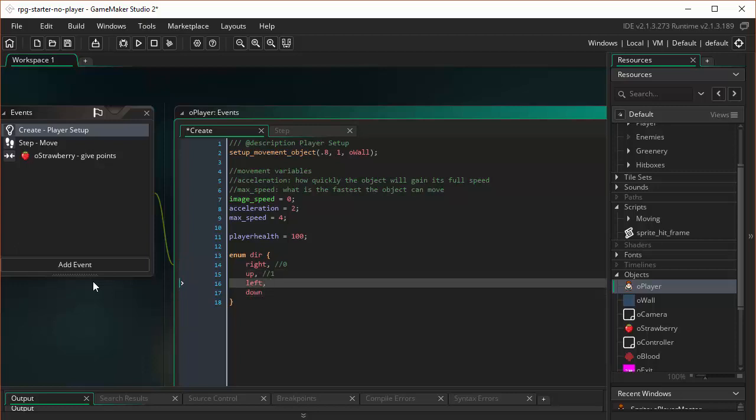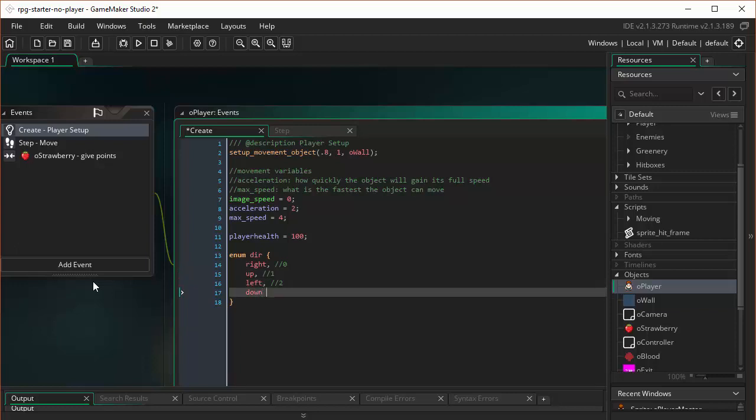It's constant. And as I go down the list, similarly, each of the values I add in this enumeration is going to have incremented value starting at 0. Now you can set specific values, like I could say right equals 20 and it would be equal to 20, but we're not going to do that. We're just going to use the built-in ones.